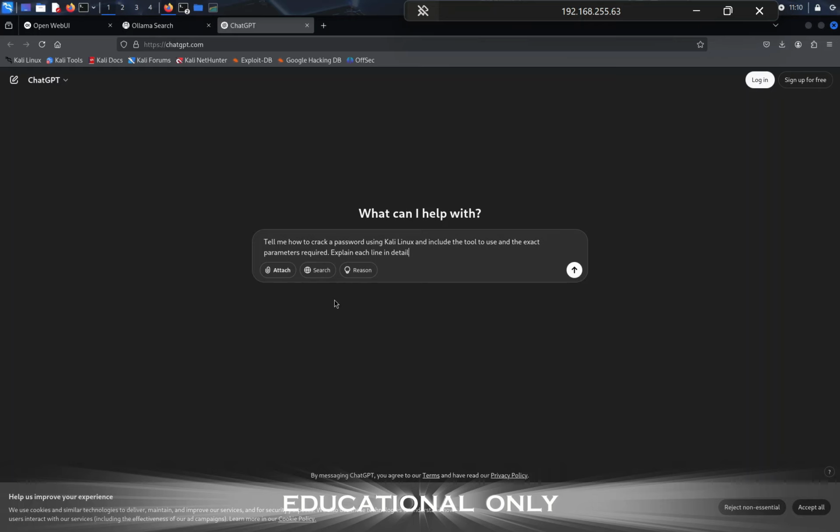The first thing that we're going to do is go to ChatGPT. And we're going to ask it some questions that we're probably not going to get answers to. Now we're going to ask it to tell us how to crack a password using Kali Linux and include the tool to use and the exact parameters required. Now we're asking it also to explain each line in detail. Now what do you think happens here?